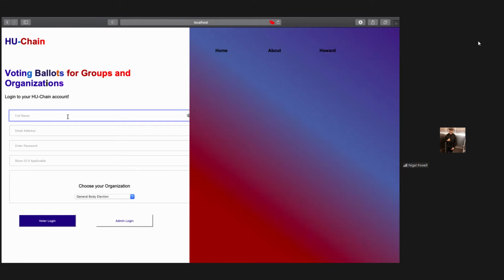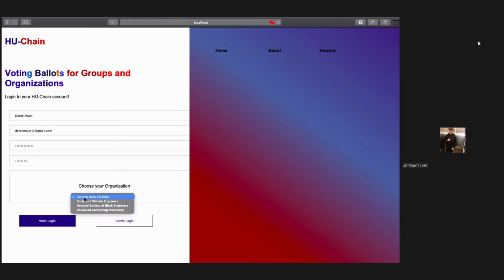Okay, so now we will log in as a voter. So we will type in our full name, email, password, and Bison ID. It's similar to logging in as an admin, but instead you would just hit voter login. So now we'll type in our Bison ID and then choose which election we'll be voting in. And then we'll hit voter login.